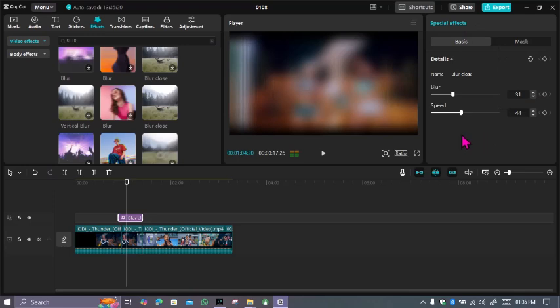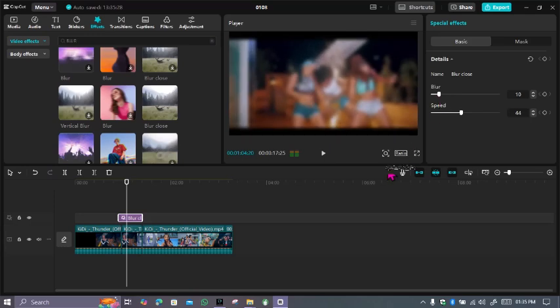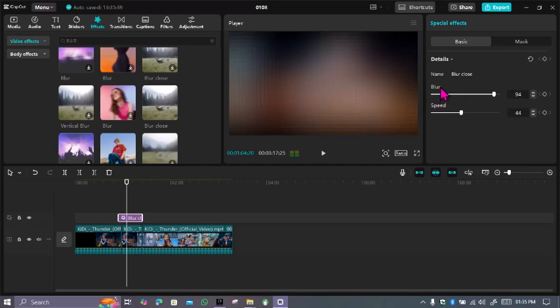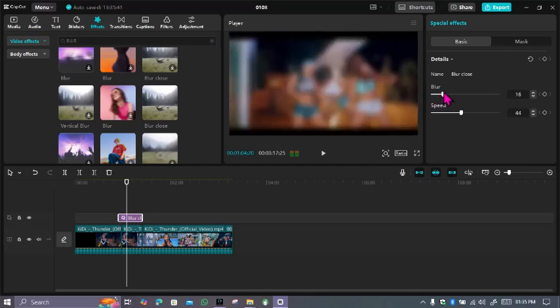So I've chosen the one I want. I want it to be, let's say, like this. After adjusting the strength, a higher intensity value creates a stronger blur. If I increase it, it will be stronger. If I reduce it, it will be lesser, as you can see.